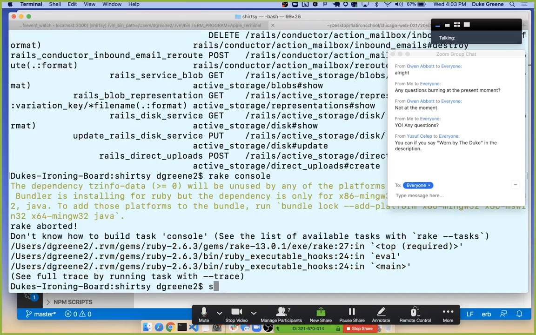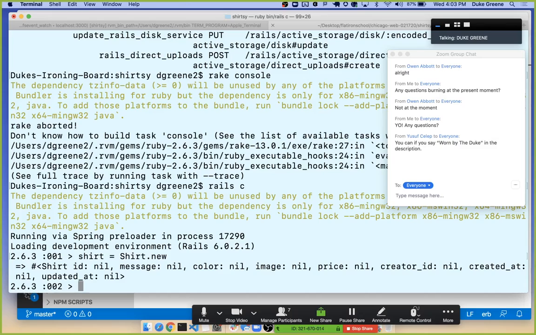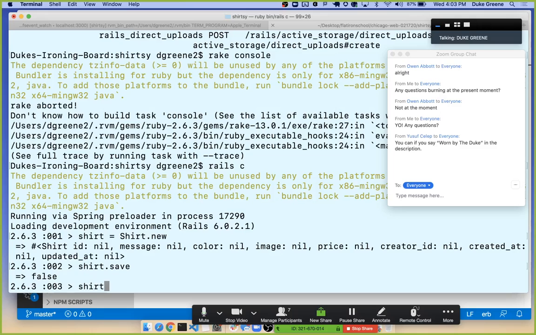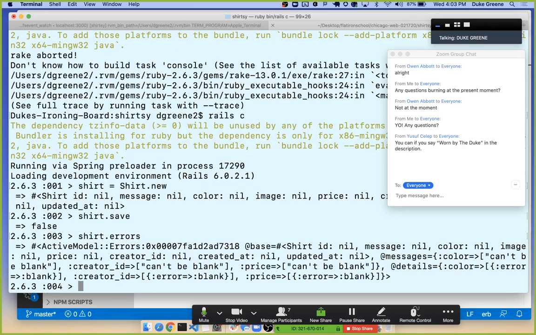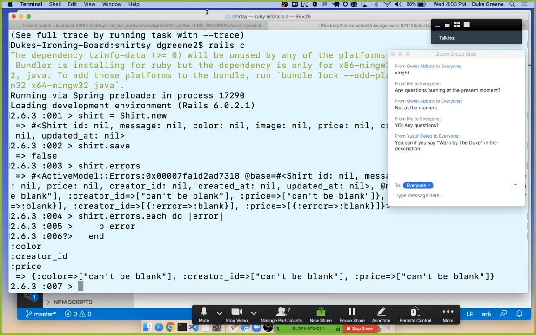So I'll say, oops, rails, sorry. Got in my muscles. shirt = Shirt.new. We call shirt.save. Then we call shirt.errors. This is what I had called just errors, right? So if I say shirt.errors.each do error, p error, end. We're just seeing the key names here. Color, creator ID, and price. We just see the keys of those errors.